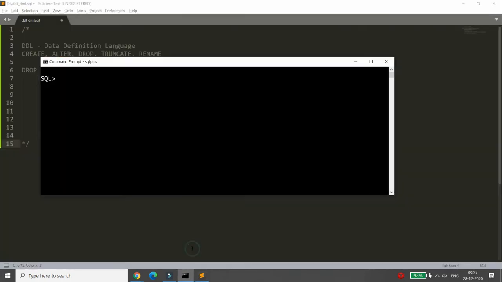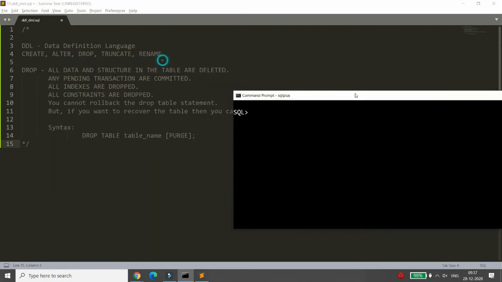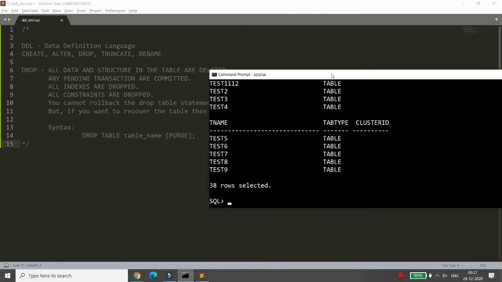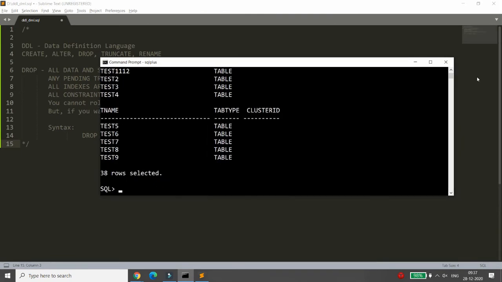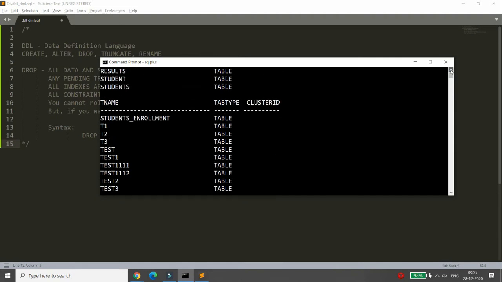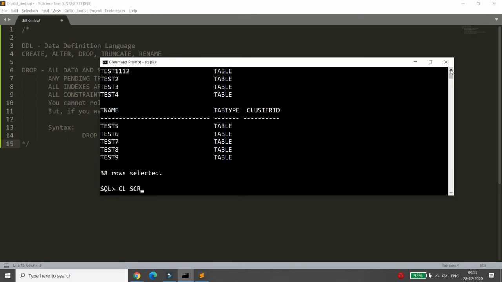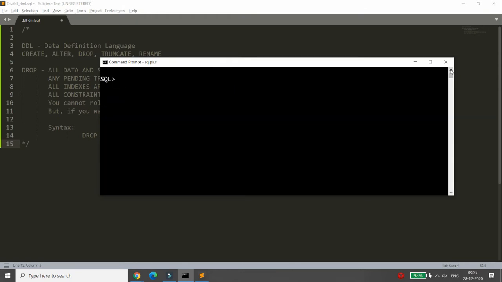So let me give you an example to drop the table. See here, I have so many tables. If I write select star from tab, there are 38 tables available. Now I want to drop a table, for example employee 101. So here you can simply write drop table employee 101. So the table will be dropped.